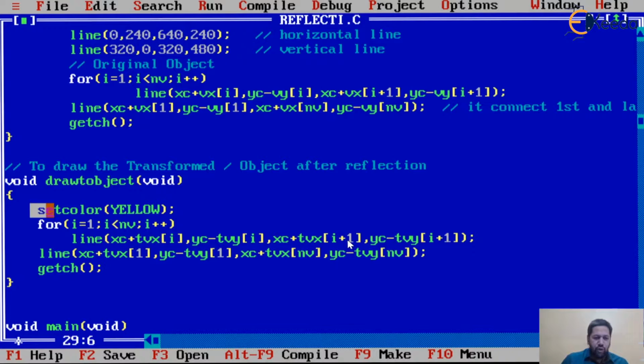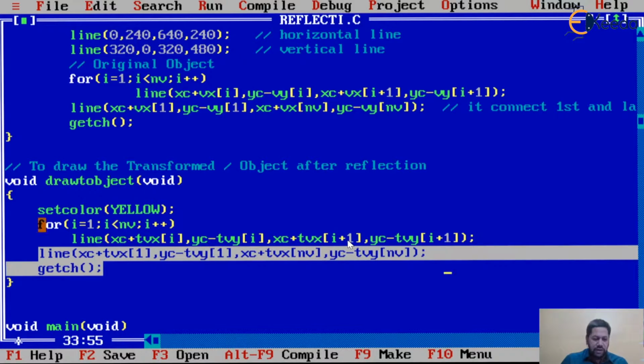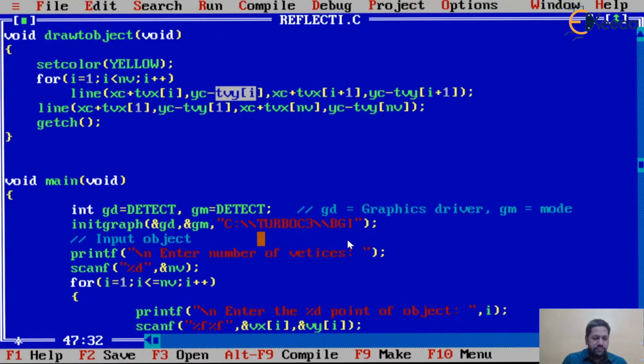We are going to set the color to yellow to see the change between the original object and the transform object. The transform object, or reflected object, now has the color yellow. Again we are using the for loop to connect the first point to the last point with a separate line. This is the same thing that we are using; the only change is that here we are using the values of tvx of i and tvy of i. The t indicates the transform vertex x value and y value. Then getch to see the object.